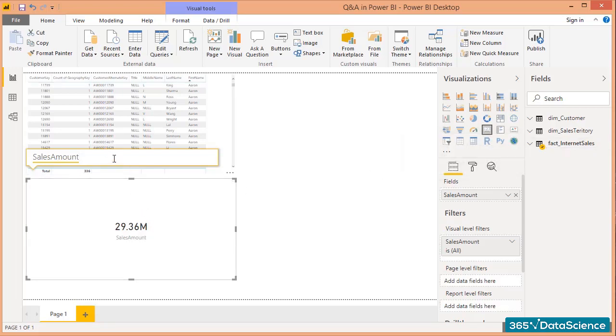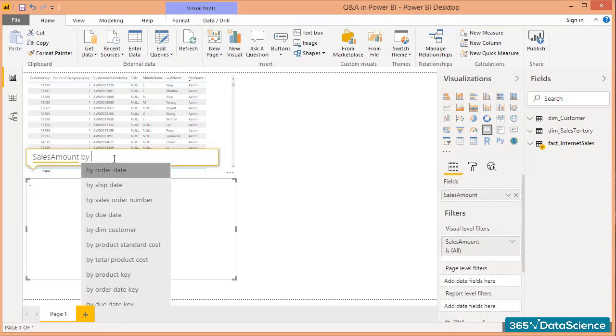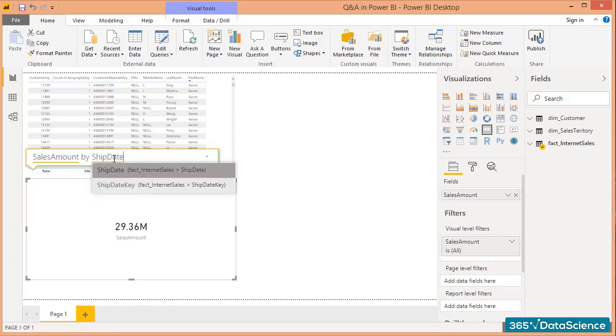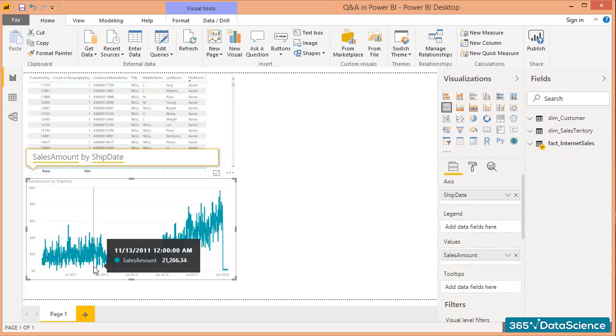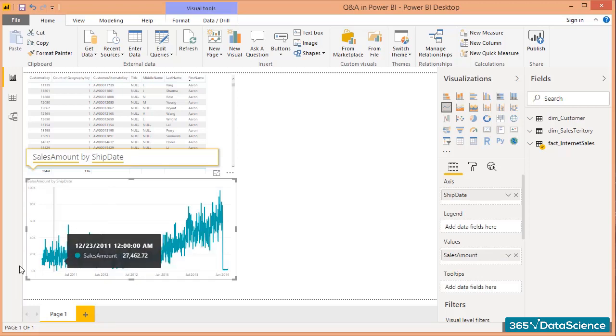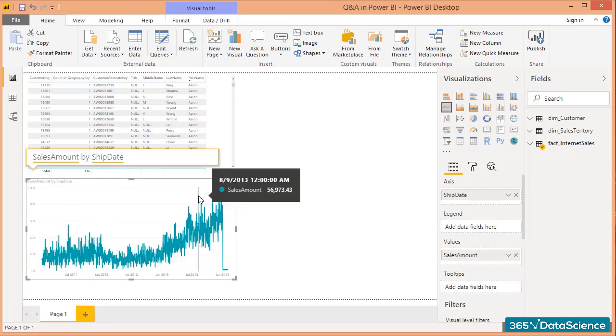Okay, this is great. However, we want to have the sales amount by ship date. So we're going to say sales amount by ship date. We get the autocomplete. I'm going to press tab, and here's the sales amount by ship date. Do you see how clever, intuitive, and fast this actually is? So we got the sales amount year by year. The only thing we had to do was type in sales amount by ship date, and boom, Power BI did the magic for us.